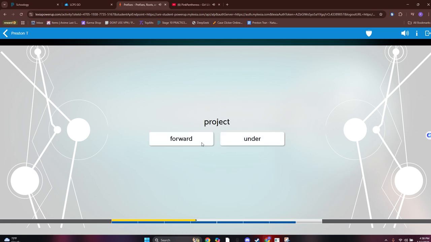Project means to throw forward. Does prefix pro mean forward, or does it mean under? Prospect means looking forward to. Does prefix pro mean over, or does it mean forward? Conductor means one who leads together. Does prefix con mean together or with, or does it mean in?